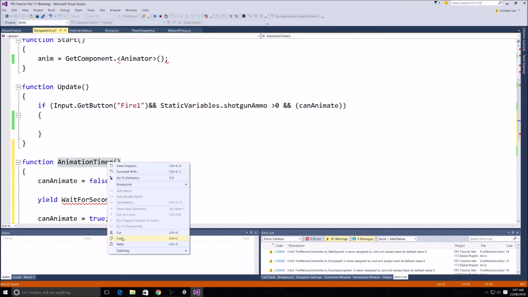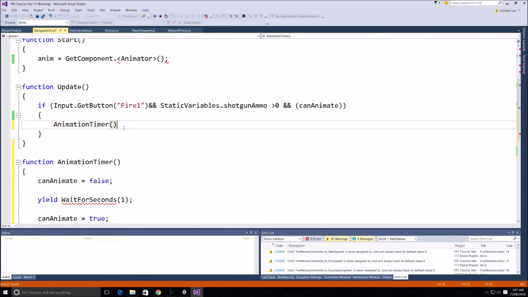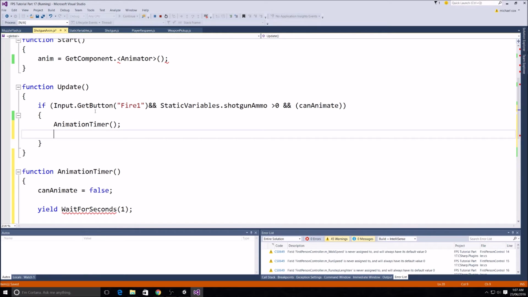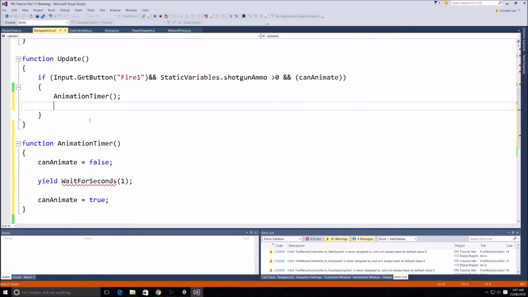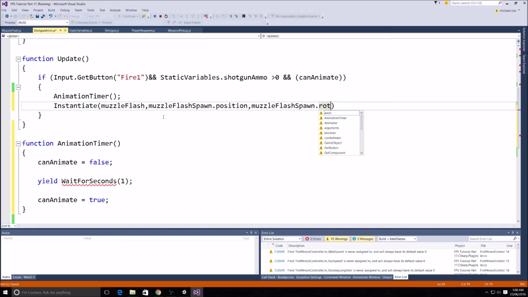We need to call this function now. Make sure we put a semicolon on the end. So we're going to call our animation timer function when all these conditions are met, and then we are also going to instantiate our muzzle flash, and we're instantiating it at the muzzle flash spawn position and rotation. So position, and then muzzleFlashSpawn rotation, like that. We actually haven't made our muzzle flash spawn point yet, so we'll make that.